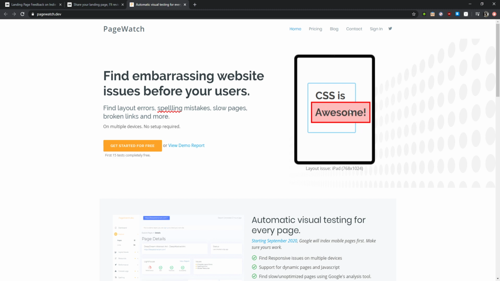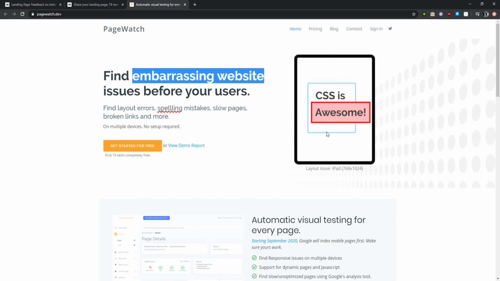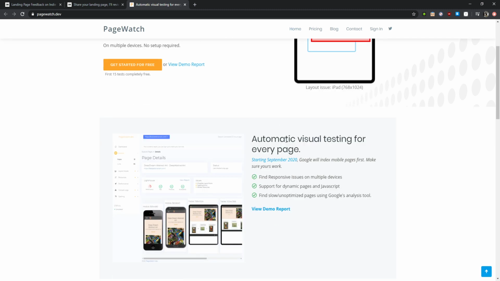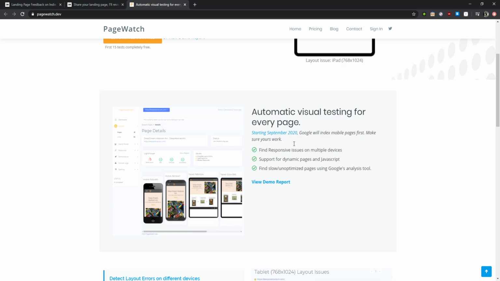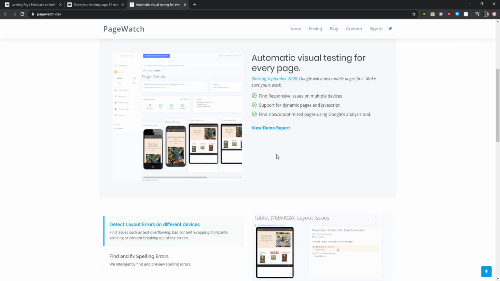And is this how... Okay. Spelling mistakes, slow pages, layout errors. Find embarrassing website issues. Yep. Automatic visual testing for every page. Starting 2020, Google will index mobile pages first. Make sure yours work. Find responsive issues. Support dynamic. Okay, and then it is view demo report.